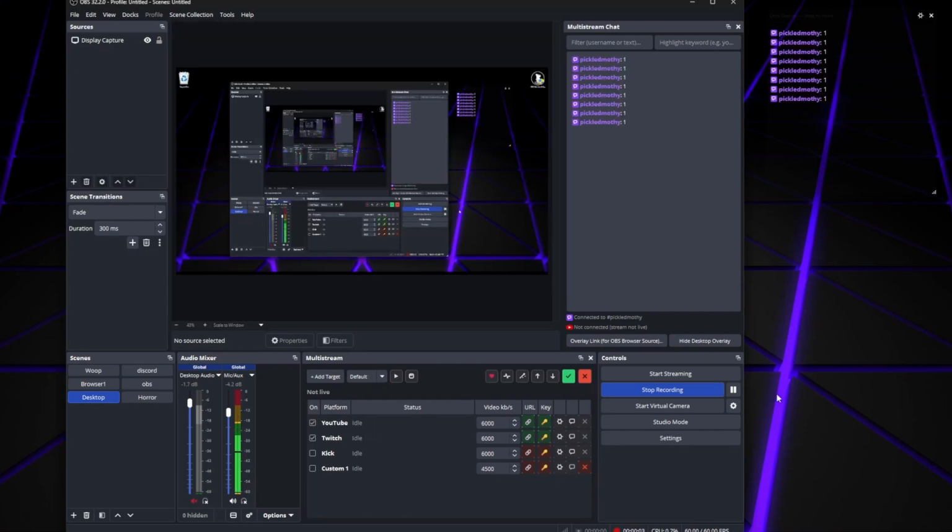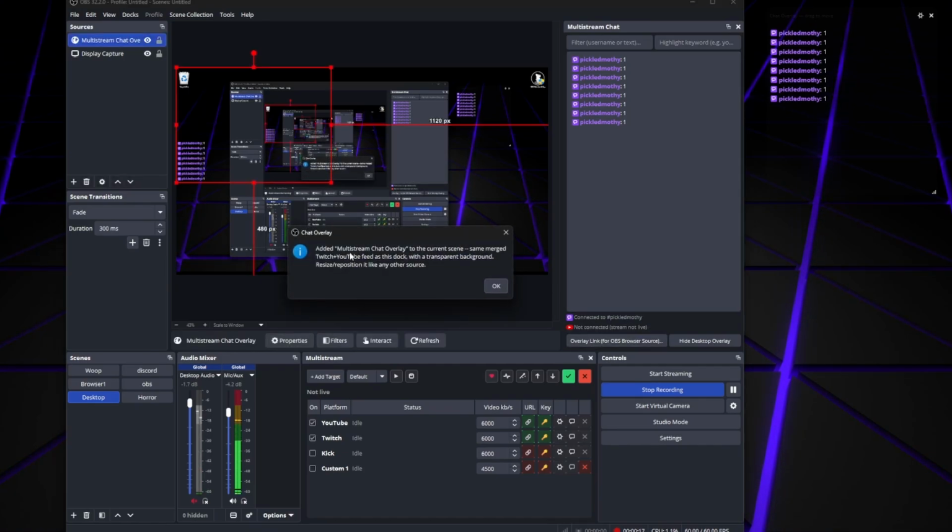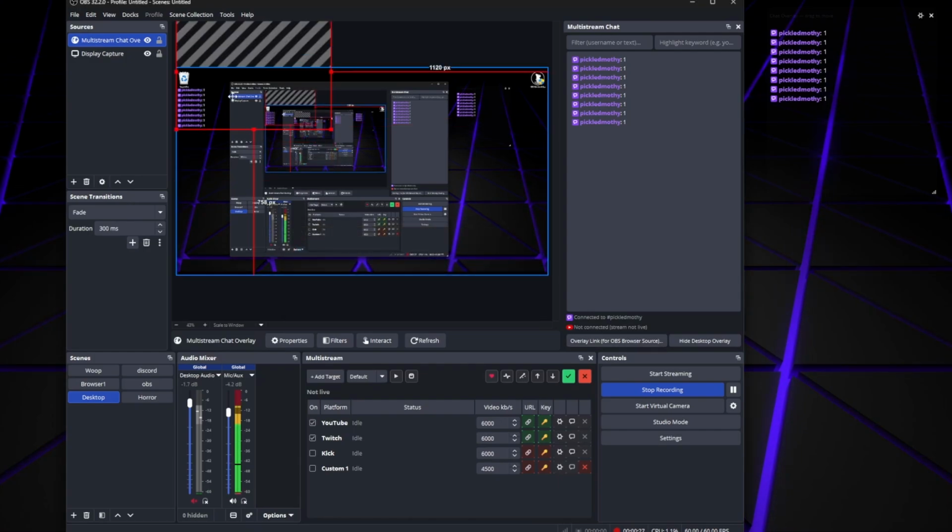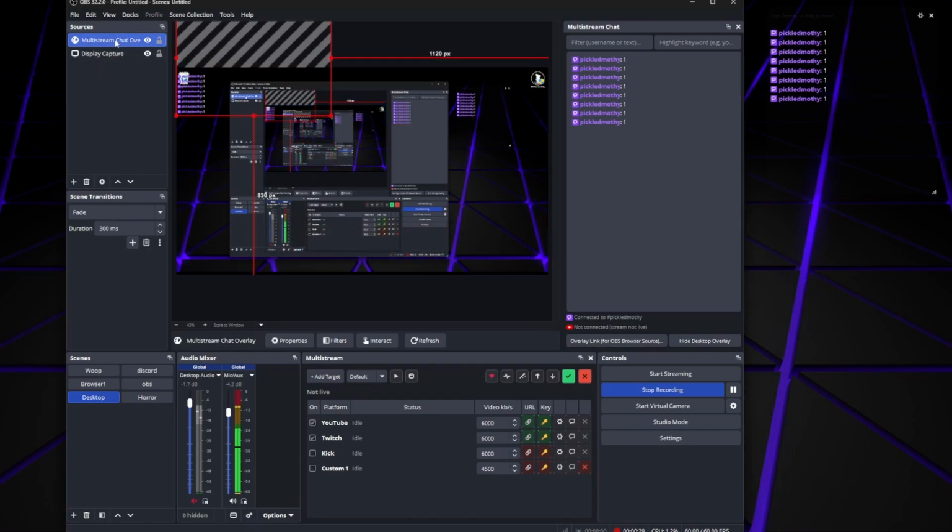I wanted to make the browser overlay integration as easy as possible, so with the plugin's chat that's already here, all we have to do is click overlay link, add multi-stream chat overlay to the current scene, and then it merged it into a transparent background and source for your editing. So it takes out all of the work for you. It automatically makes a source for the browser overlay and overlays it onto the stream.